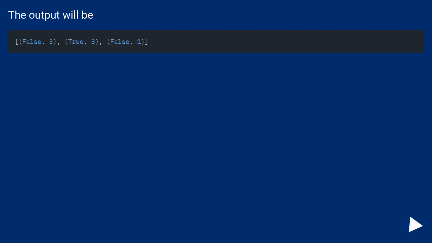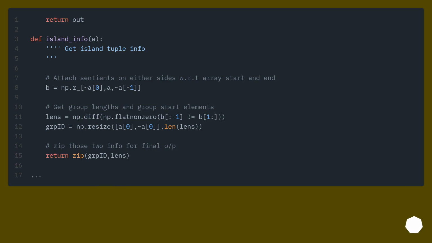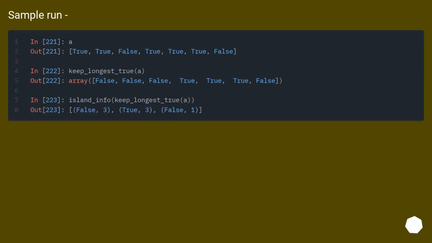The output will be. Here's a vectorized one. Sample run.